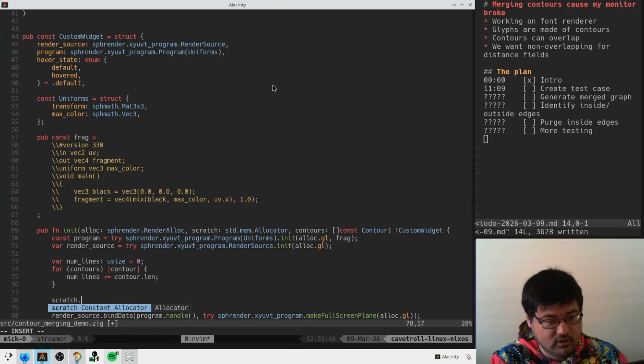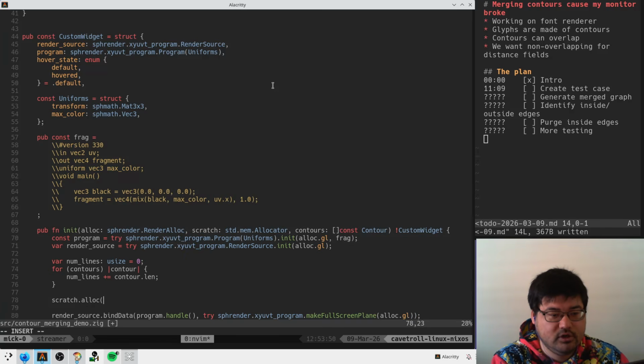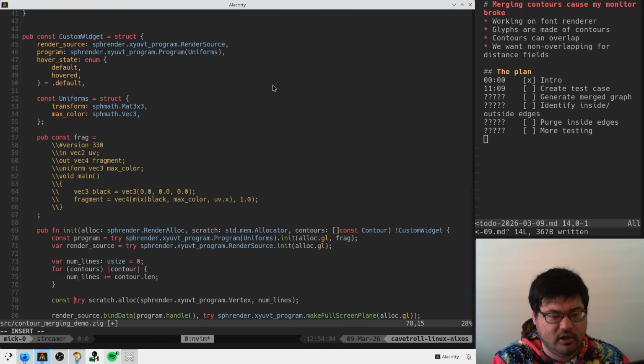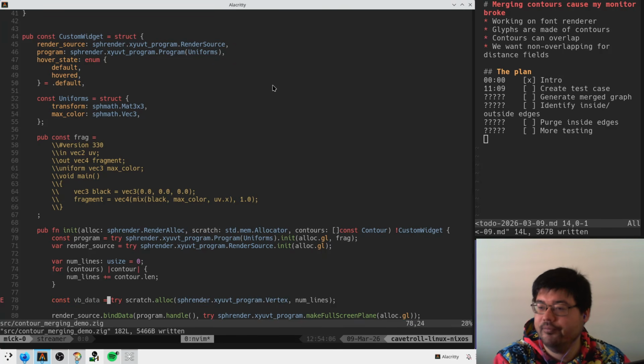vertices like this. So we have some sort of vertex here that we can allocate. You know, we have this many of them. This might be backwards. No, that's right. So this is our vertex buffer data.